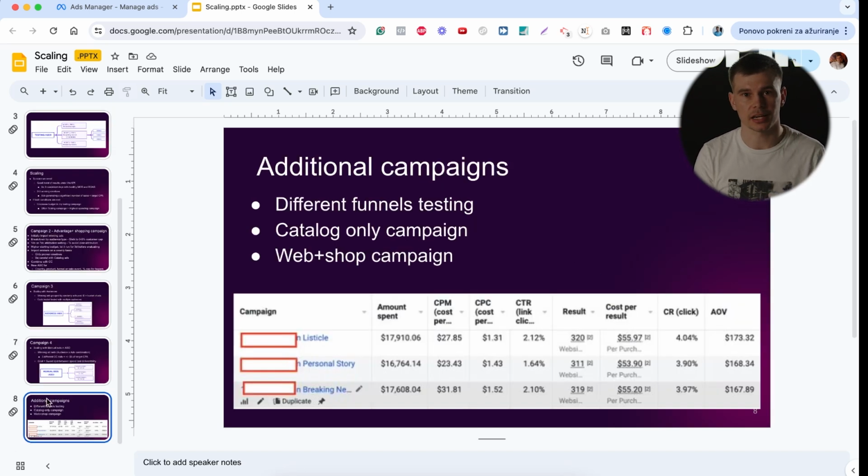For some clients, I have some additional campaigns, like when I'm testing different funnels, like here, where I test 3 different advertorials: 1 personal story, 1 listicle, and 1 breaking news. It doesn't have an impact on the performance that I have these campaigns separated, but it's easier for me to track the performance when they're separated per campaign. So you can see that, for example, this one had way higher CPM and click rate, but it did not have a great conversion rate. So I can easily compare my front-end and back-end metrics for different funnels.